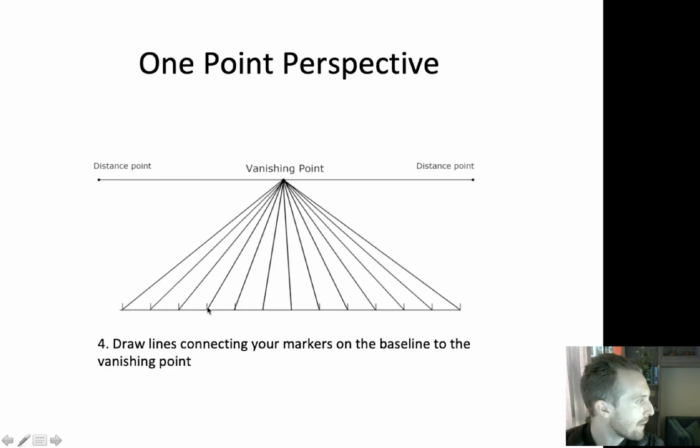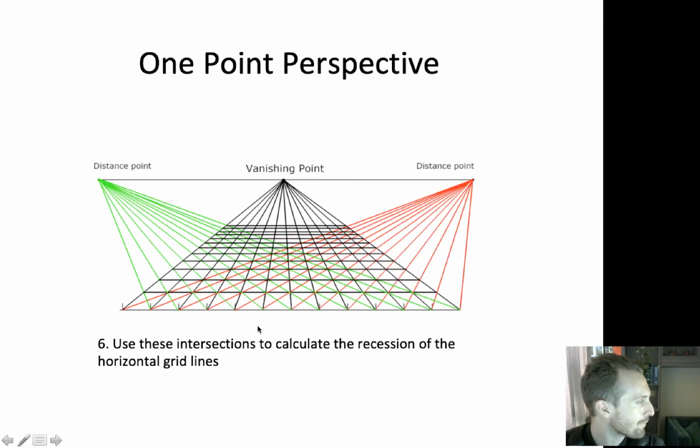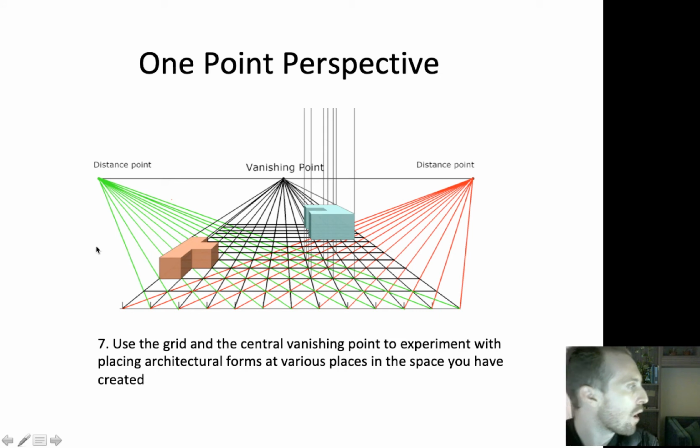With the distance points, from the evenly spaced markers, simply connect each marker up to the vanishing point. Then connect each distance point with the markers on the baseline. If you connect all of these up and then look at where the distance point lines cross the lines going to the vanishing point, use these points of intersection to draw a grid. And that grid should give you the perfect spatial recession of a square grid in one-point perspective. Once we have this, we can start to draw objects in space with the correct scale to the one-point perspective system.